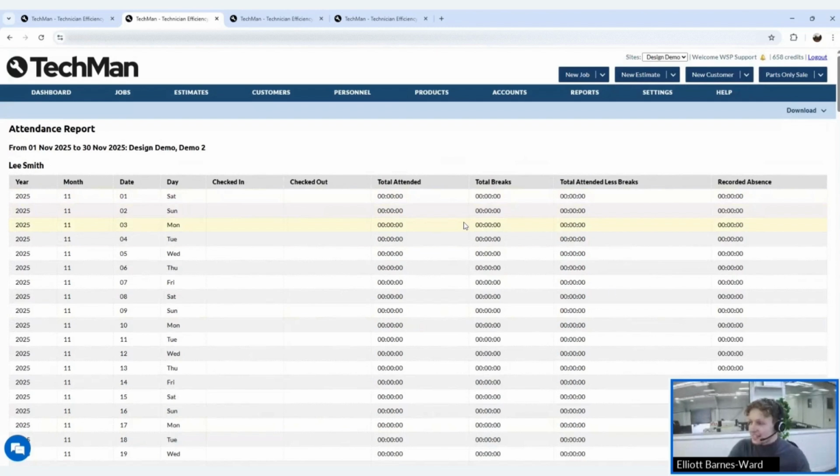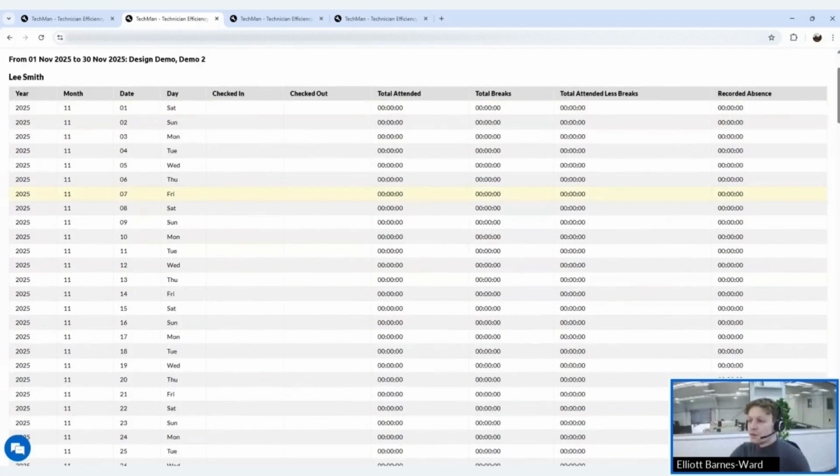If they had an absence, you can see how many hours of absence, and it's effectively like a register, just a log of all of their check-in time all totaled up, their breaks all totaled up, and then the hours minus the breaks as well. So this column would be how long they were in the garage for, how many breaks they had, and then how long they were on jobs for as well.